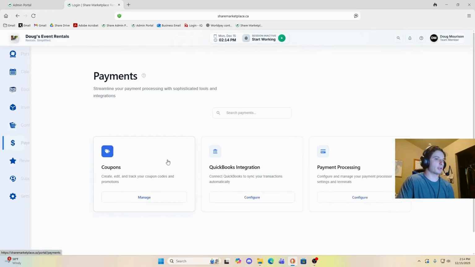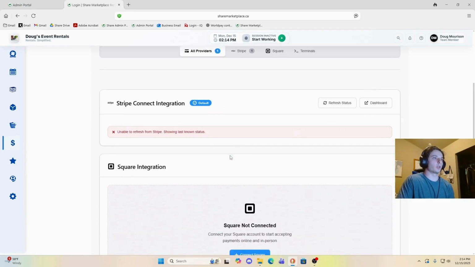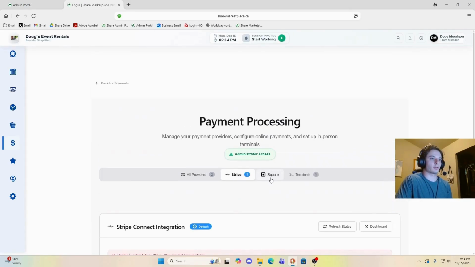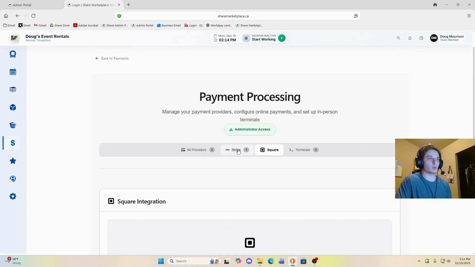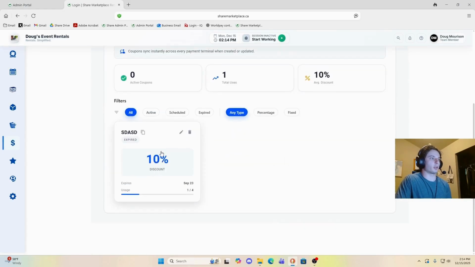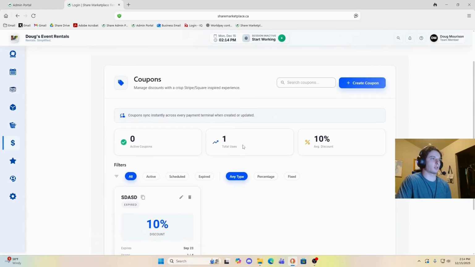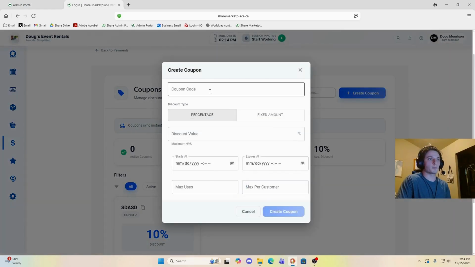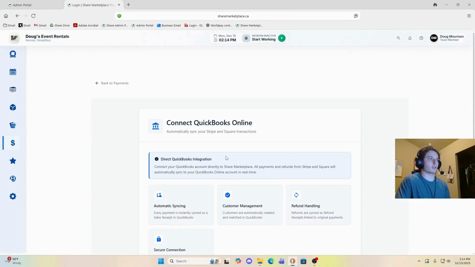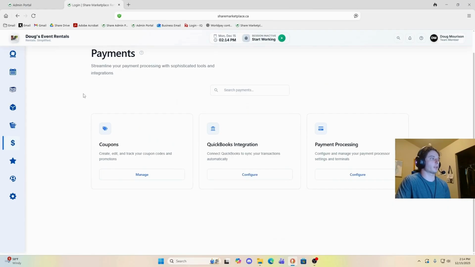Next, we'll talk about payments. So we offer payment processing through Stripe or Square. It's kind of up to your discretion which one you want to pick. And then we allow you to create coupons that can be used for your booking. So you can create unlimited coupons here. You can discount a fixed amount or percentage, kind of up to you. And then you can also integrate QuickBooks to our software.